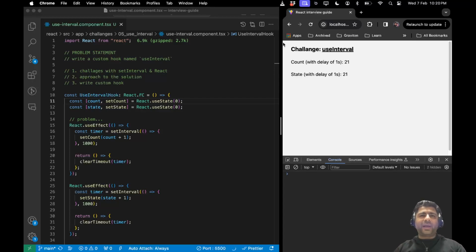Today's problem is about creating a custom hook named useInterval, and it should take two parameters, as in the setInterval API. The first parameter is the callback function and the second is the delay. After each delay that the delay parameter specifies, the callback should be fired or executed, right?